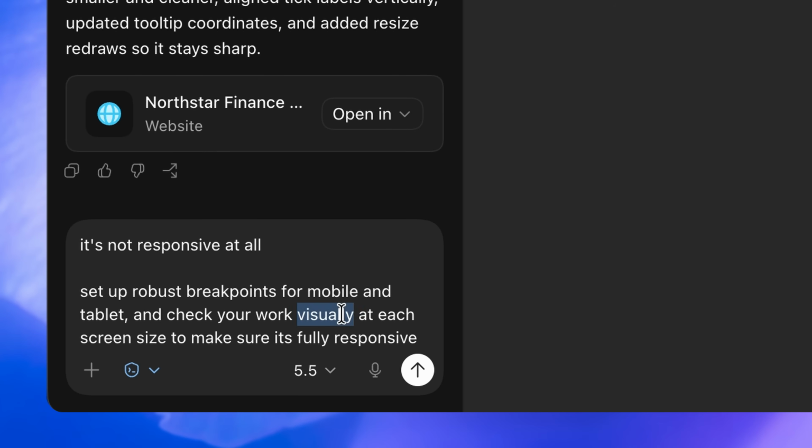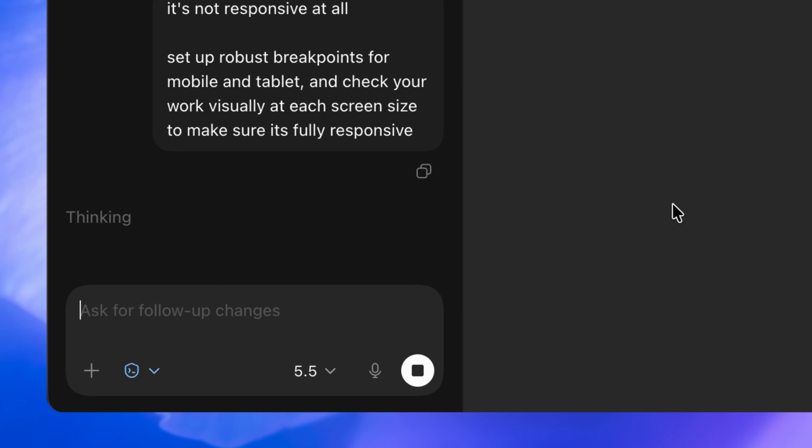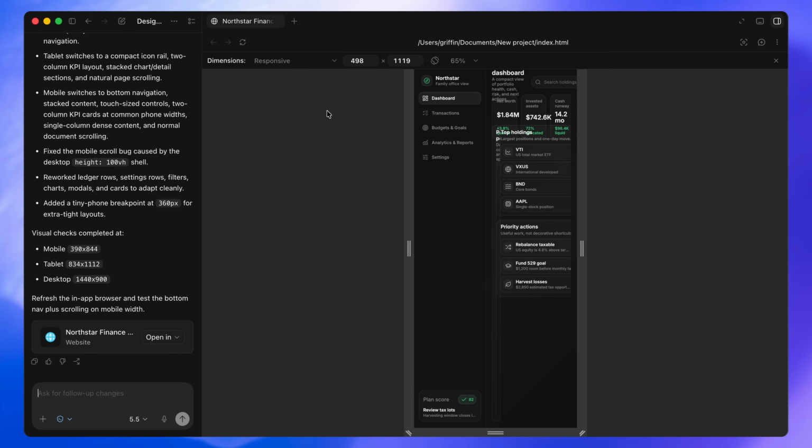I'm telling it to check it visually. This means don't just review the code and make sure those breakpoints are technically there. See what our app looks like, because that's a much better indicator of whether the app is actually responsive or not. Now Codex just finished, so let's refresh our browser.